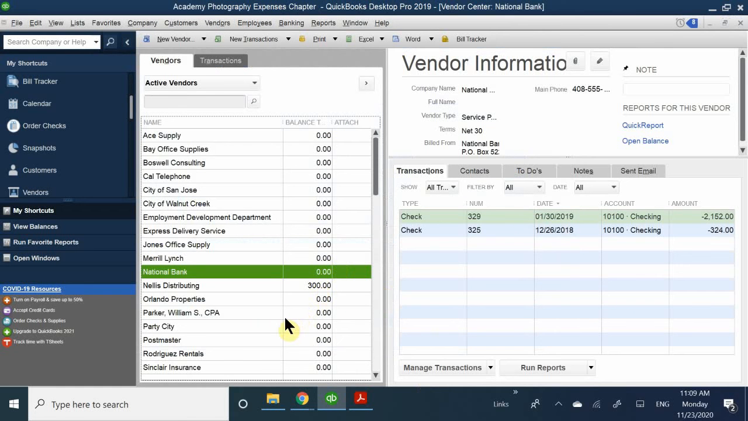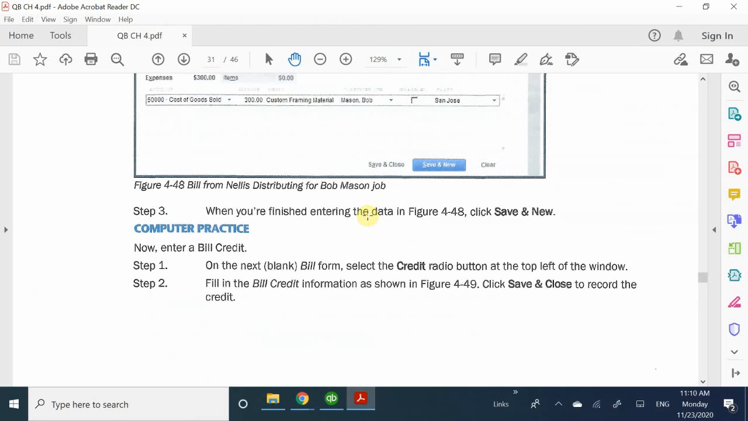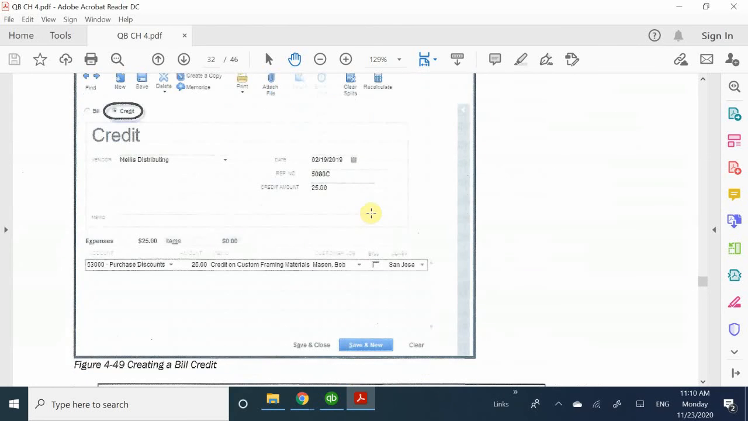All right? So now that I got that beep of approval, now it's saying that Mr. Bob Mason, what did he do? Okay? So the next one is going to be a bank bill. Okay, select the credit menu. Okay. And what happened here? So Mr. Bob decided that he no longer needs the custom frames or $25. Okay, for the custom vendor. So purchase discount. So we received a purchase discount. Okay. For Mason Bob, for the San Jose location, for the custom frames.